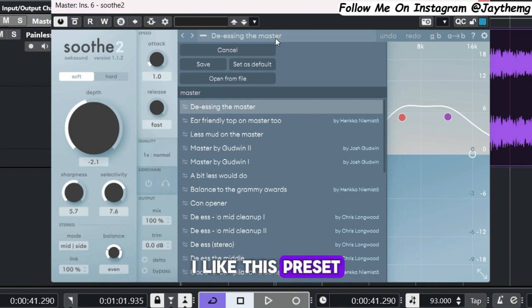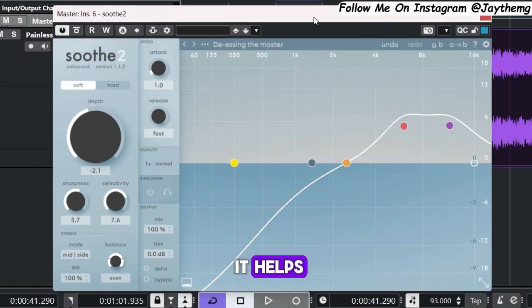I like this preset for my master because it helps control some of those S's and makes my mix down sound a little bit cleaner. So I usually just set this to 2.